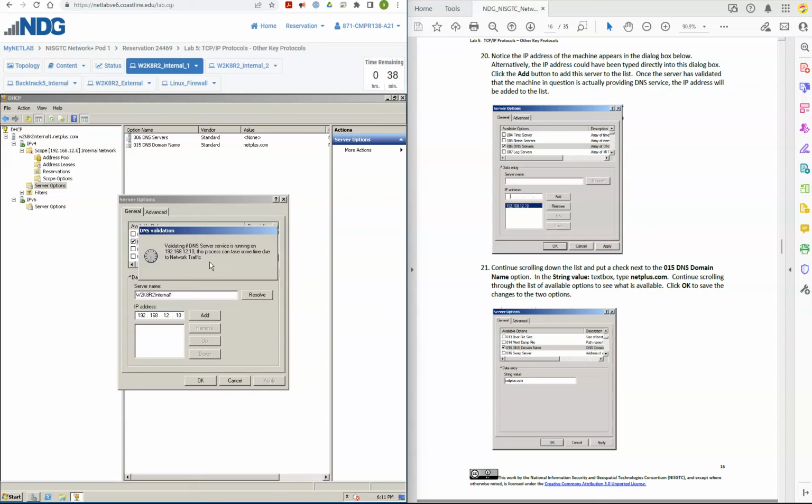And while it's doing that, I'm going to go ahead and read step 21. Continue scrolling down the list and put the next check on the 015 DNS domain name. In the string value text box, type netplus.com and continue scrolling through the list of available options to see what is available, and click OK and save to change the two options.